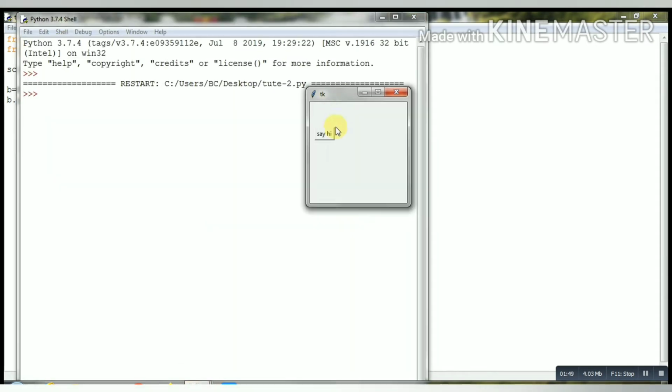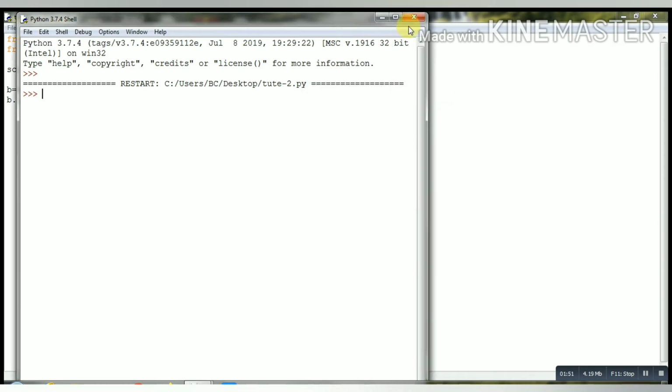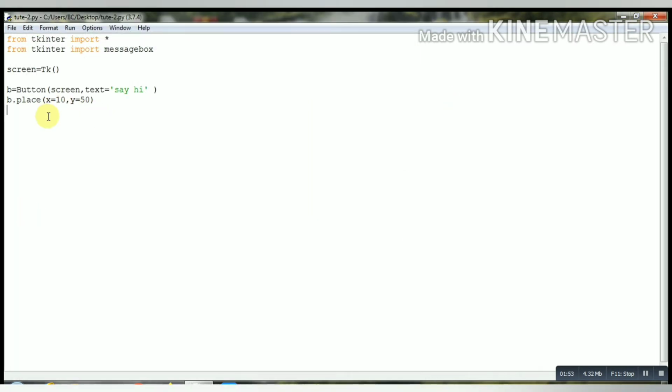As you can see, there is our button. Till now this is of no use, so now let's give a task to this button. Let's give it a command, try. Now let's define the function try.